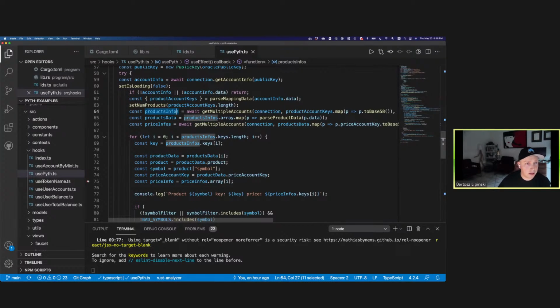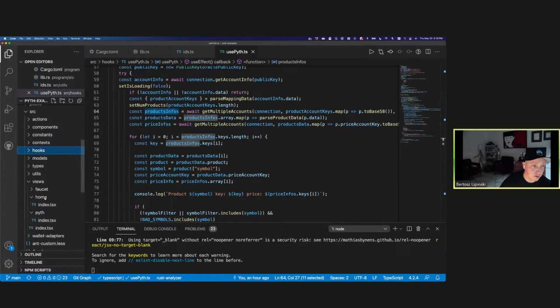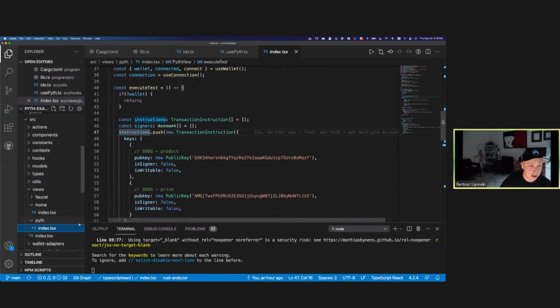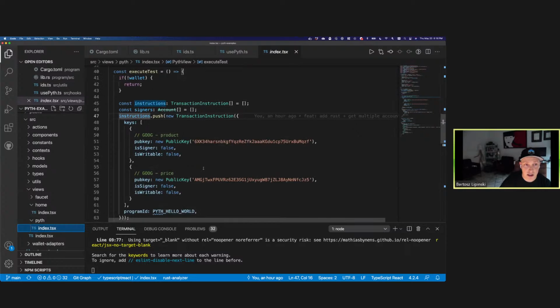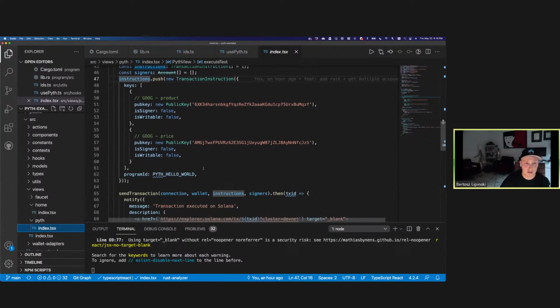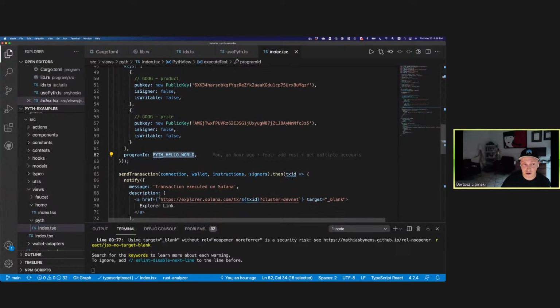And now I will just show quickly how I'm calling that basic contract from the code that I have here. So in the pyth/index, I created the simplest instruction possible, where literally everything is read-only. It takes two keys, a product key and the price key, and the program ID that I just deployed, and I'm executing that transaction. When I execute that transaction, it just returns a transaction ID and displays it in the Explorer, something super straightforward.